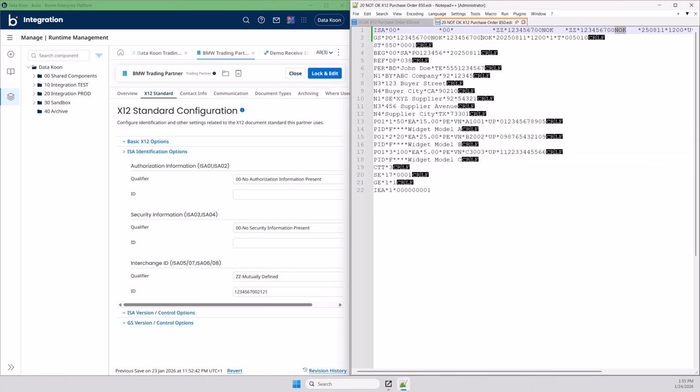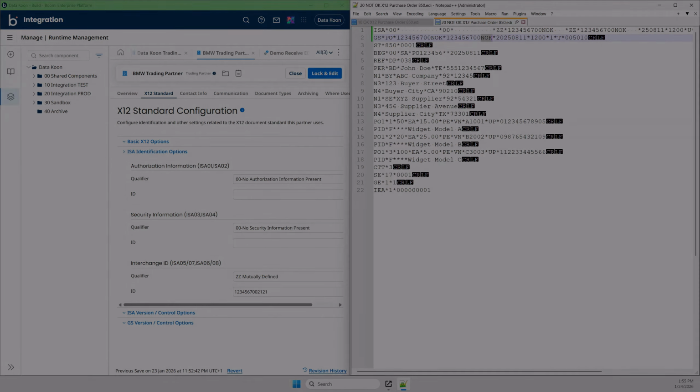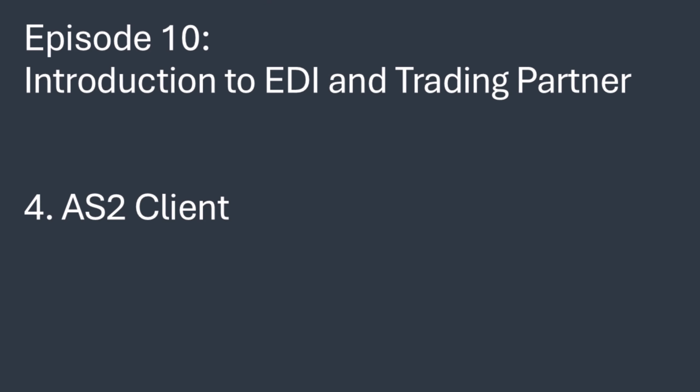Let's start with the demo. So how do we best send this message? I wonder if we can send the message to ourselves. In Boomi, you use the so-called AS2 Client for this purpose. Just let's try if this works. AS2 Client.